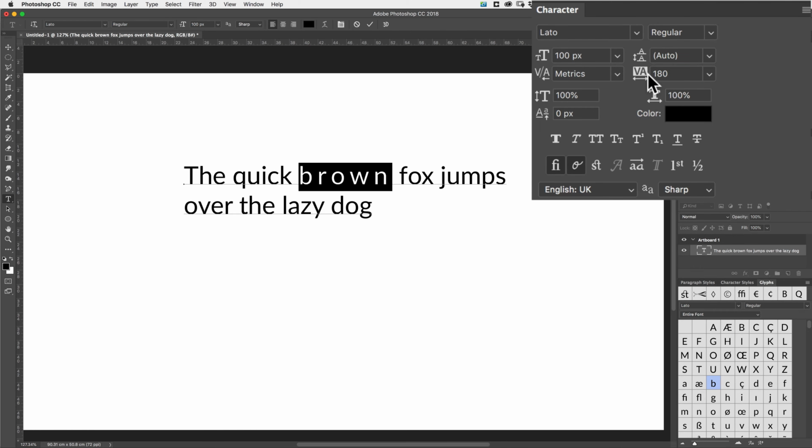That's really great for text on top of an image, let's say for a magazine or something, because often you need to play around with the tracking to get it to look right. So I do use that a lot. Back to 0. This I don't like at all.